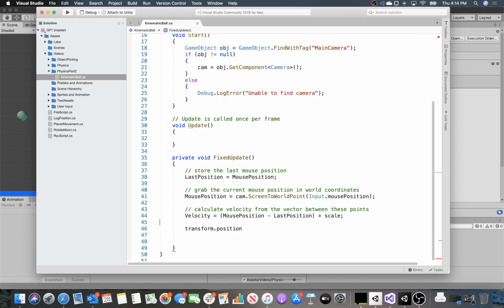All right. So the last thing we're going to do is we're going to set the position of this actual object to be the mouse position. All right, but there's one issue in that the mouse position, the z coordinate, is going to be whatever my camera coordinate is. So I don't want it to just be this, actually.